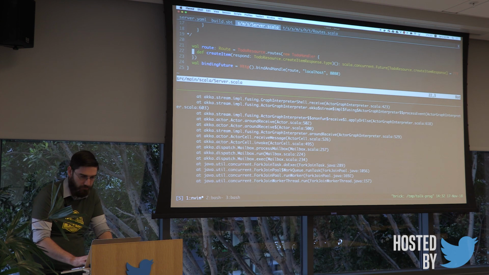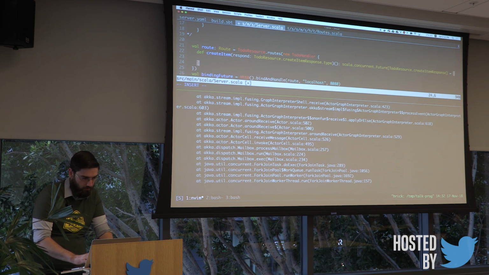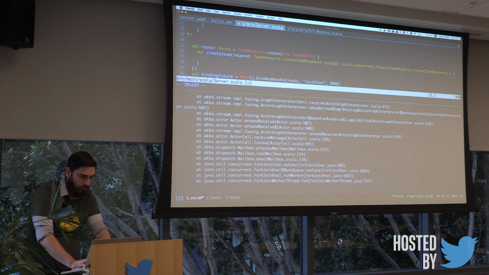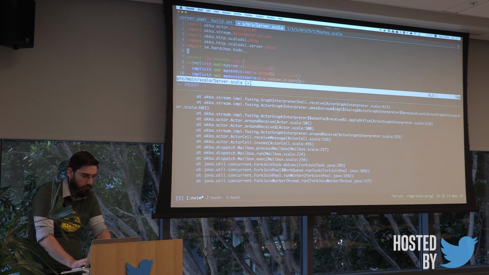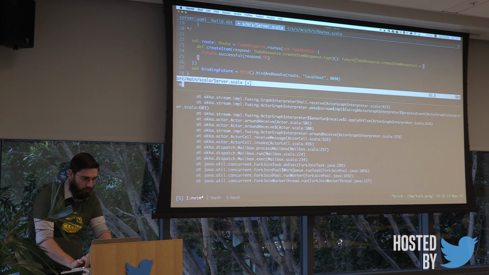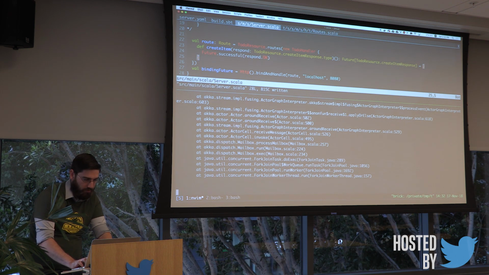Let's provide an implementation for this function that just ignores any parameters that we would have gotten and returns a future of just an OK. So let's do that, we don't need this anymore. And we can say Future.successful respond.ok. So if we run this now, let's start back up.